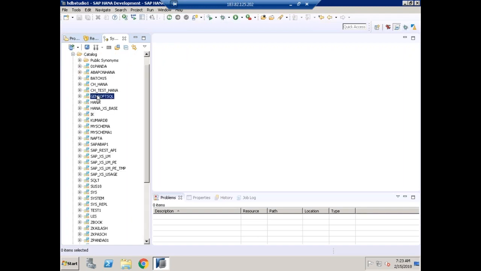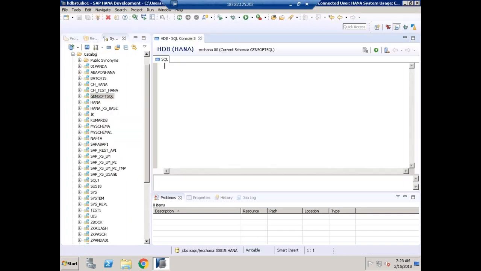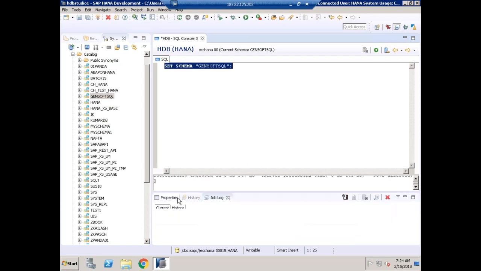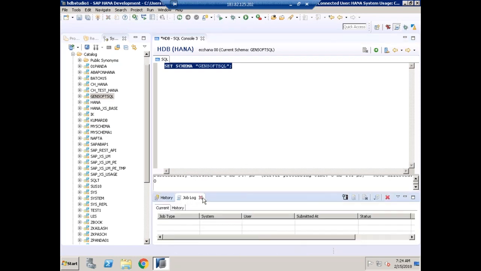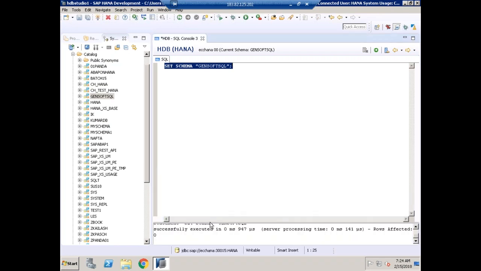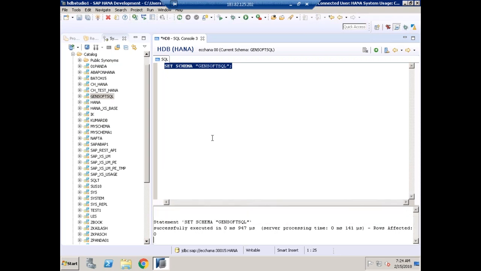Let us go to our schema. I'll open the SQL console. I'll set the schema. Right, so the schema is set. Done. Schema is successfully set. Now let us create one procedure in which I want to introduce a statement called execute immediate.